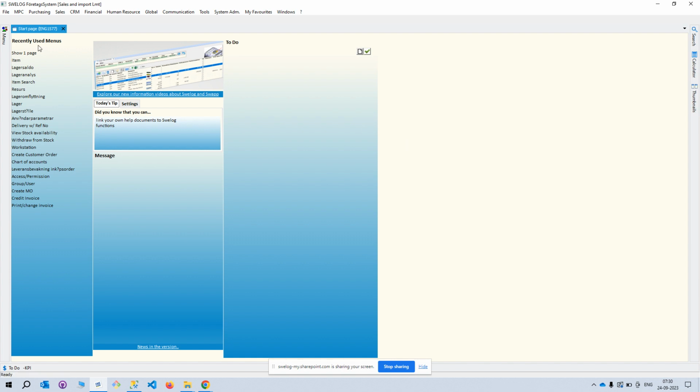Here on the left side, we have so many submenus. If you want to choose a menu that is already listed here, you can just click on that. For example, here we have Item.